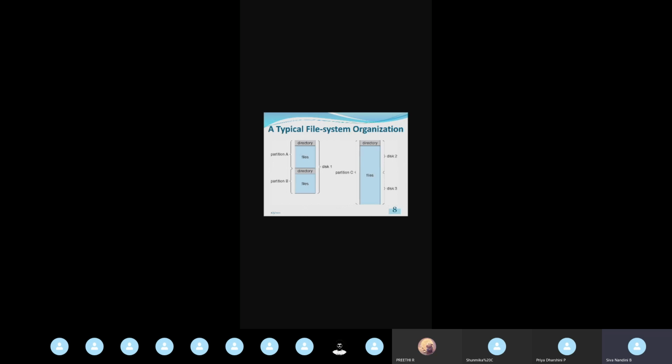So within partition C, I have a file and its corresponding directory. This directory holds the information about the file. Clear? This is how a file and its directory are stored in the disk storage. I hope you are somewhat clear about how files and directories are stored.